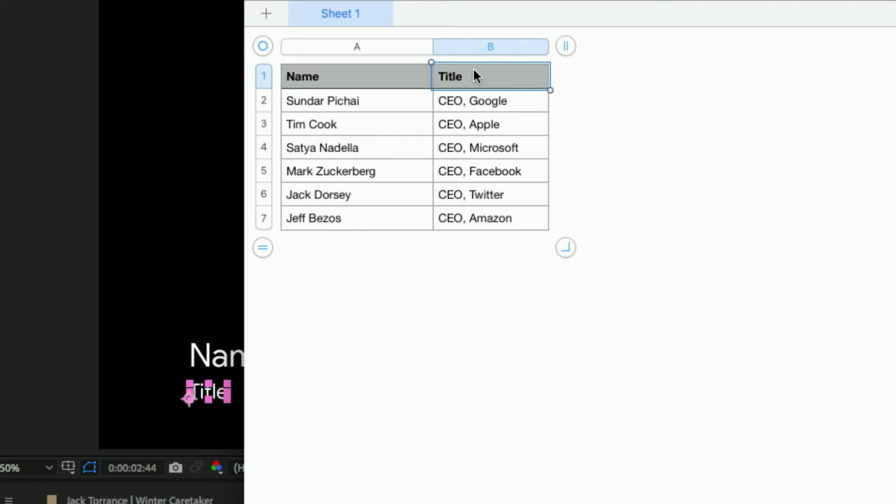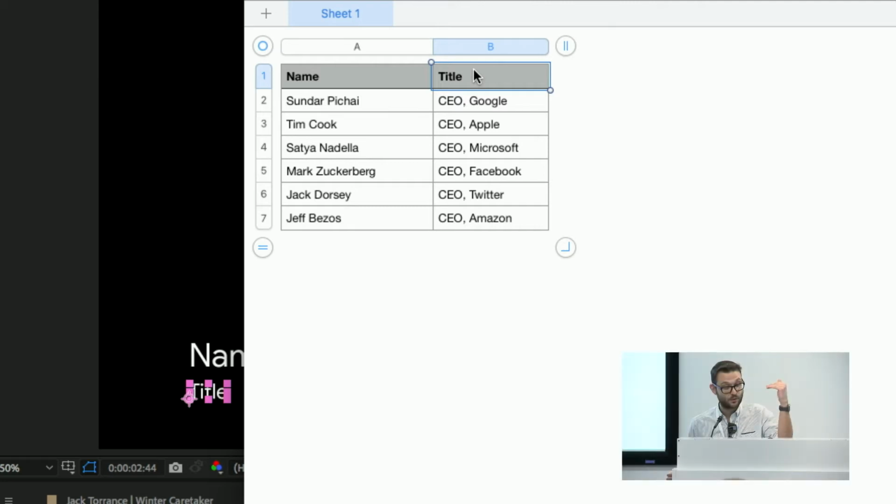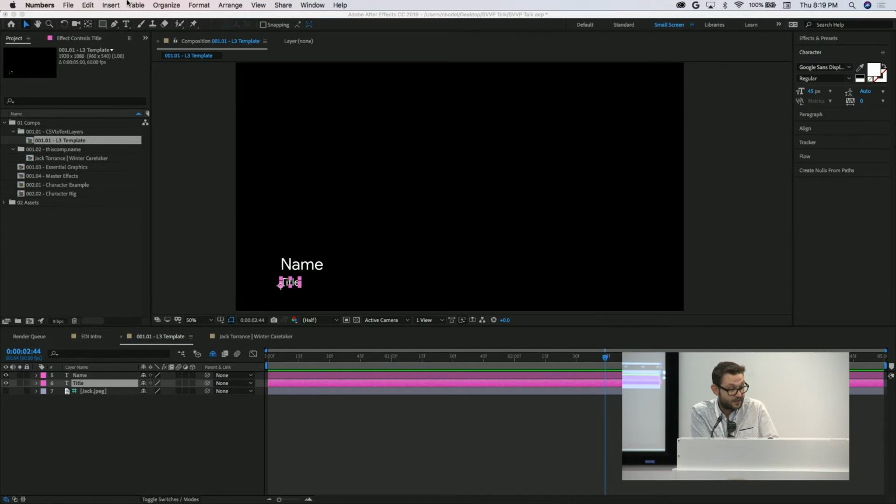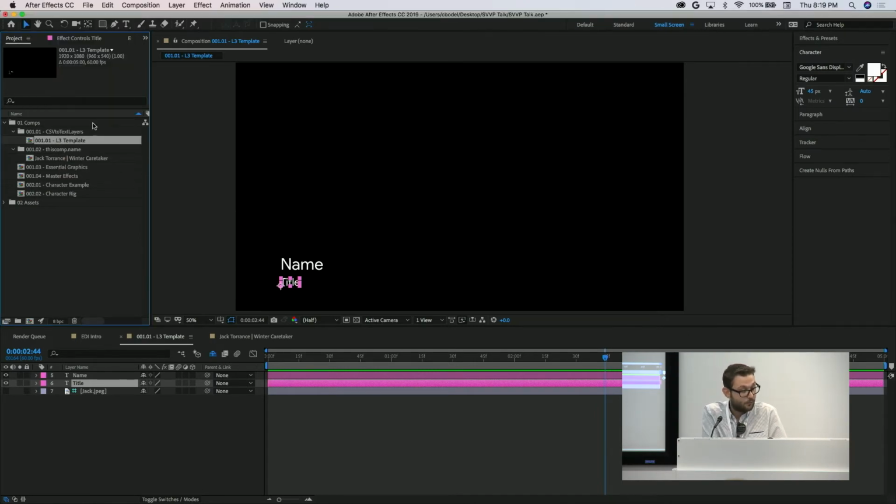And effectively what this script is going to do is grab everything in that name column. It's going to make a new composition for it, and then it's going to autofill all that stuff. And it's going to take everything in that title, and just autofill all of those titles. So I just made this up in Numbers really quick, and then I exported it as a CSV file. Obviously the same would work for Google Sheets or whatever you have around.